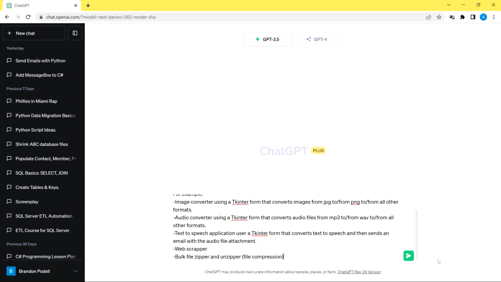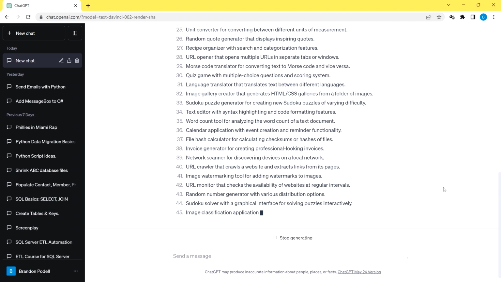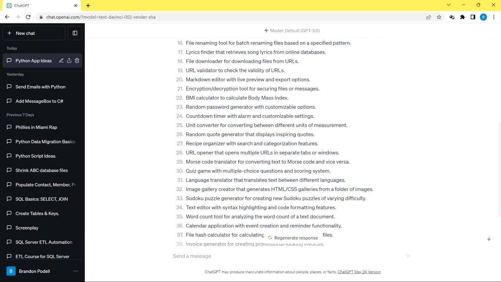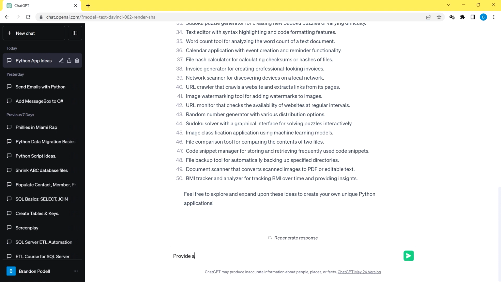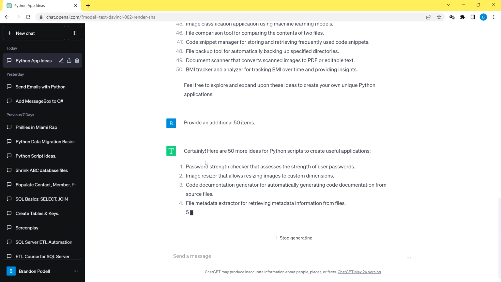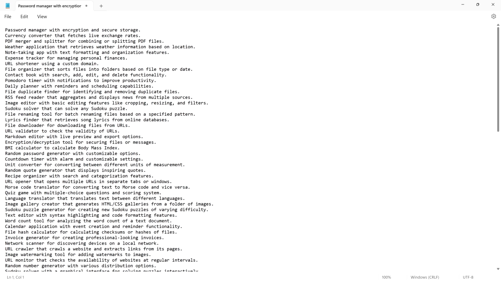Okay, so let's click send message. And here it's giving us 50 different ideas. And I'm just going to copy these to a list. And if we want more, we could just say provide an additional 50 items, and it's going to give us 50 more. And I'll copy these items as well. Now I might just go down the list and take a look and see which ones might be useful and which ones might not be.